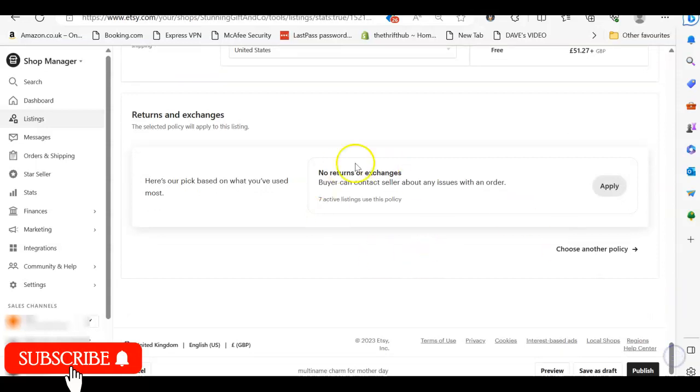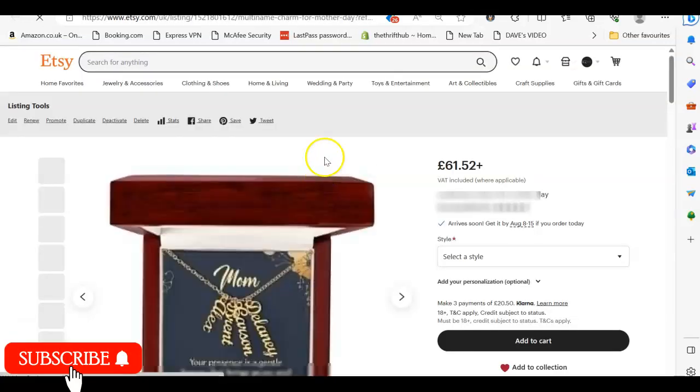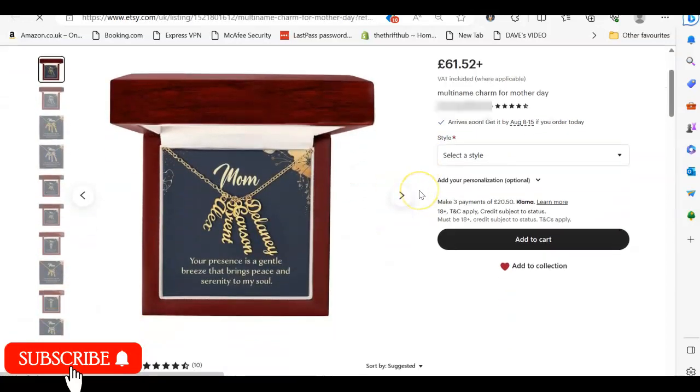So this is already in draft. I'm just going to publish it right now. Okay, so I could save it back to draft if I'm not ready, but let me just show you how to publish and get it up and running on Etsy. So my listing is live, and this is it in a new tab, and I'm just going to show you what it looks like.